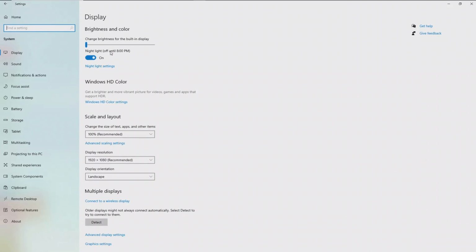So it's going to turn off. It's off until 8 p.m. After 8 p.m., it's going to turn on. It's going to go off around 6 a.m. as well, something like that.